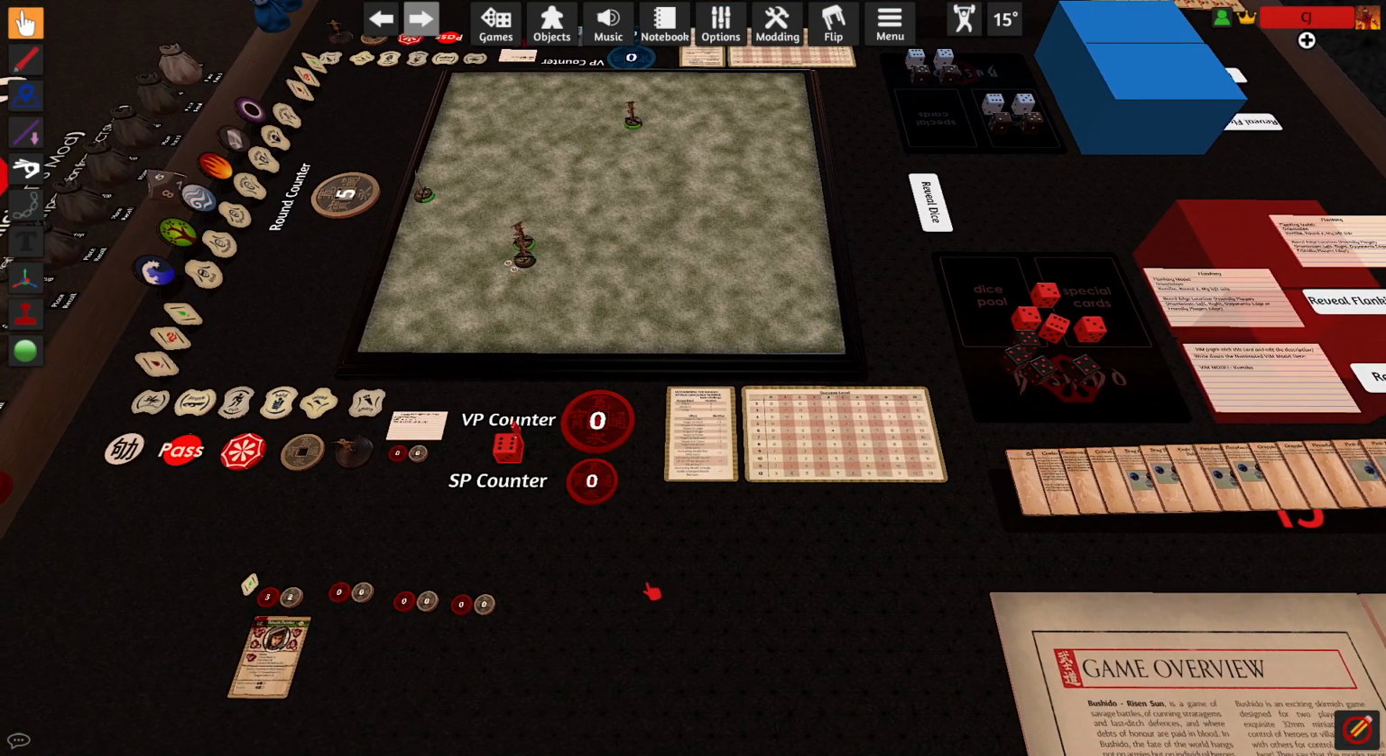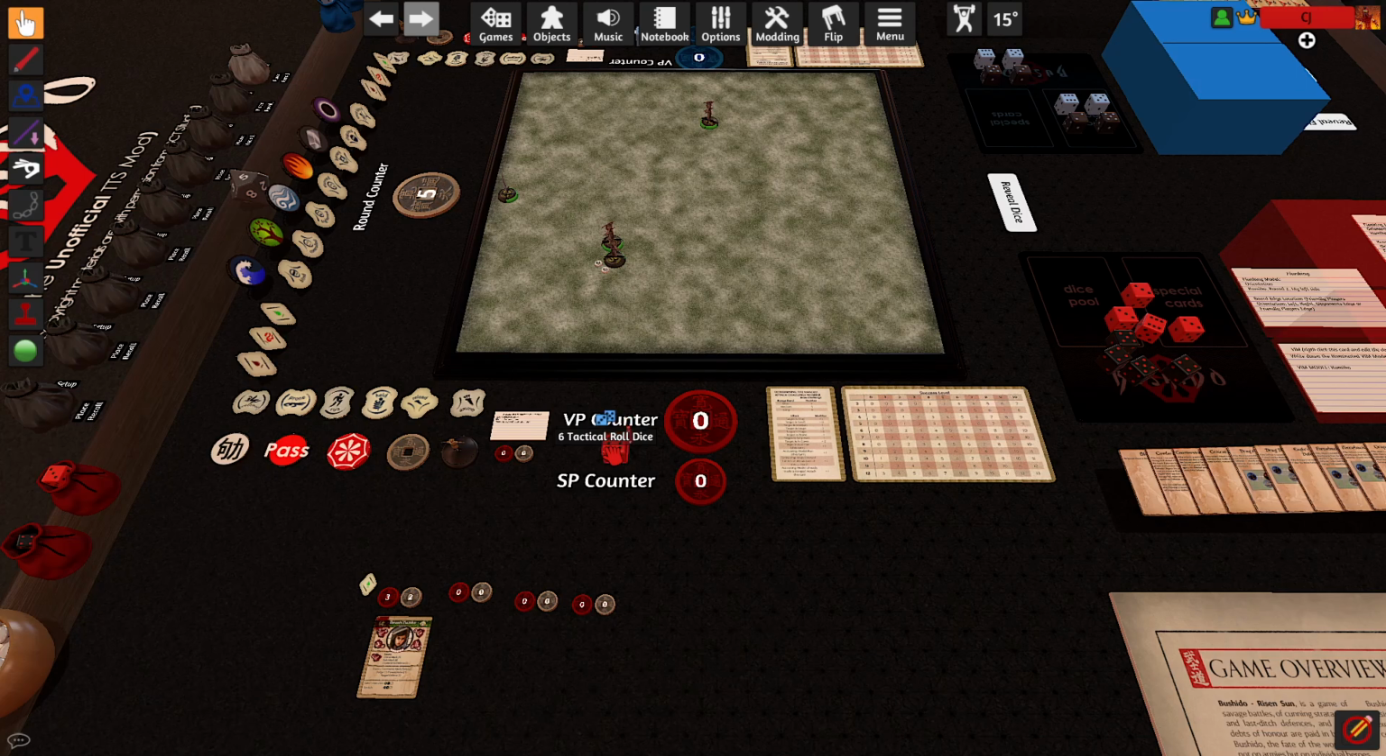There is one single dice over here. This is what we usually use for the tactical roll. If you mouse over it, it also says tactical roll dice, so you can just roll it over here. And, sweet, got a 6. So tactical rolls are on fire, as we can see.